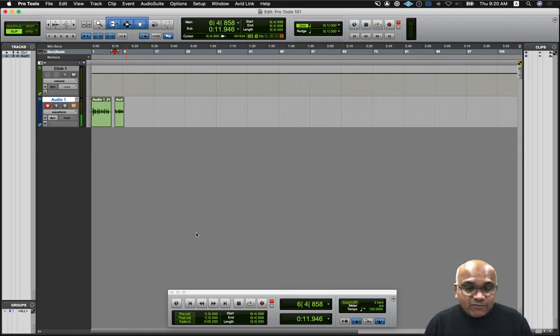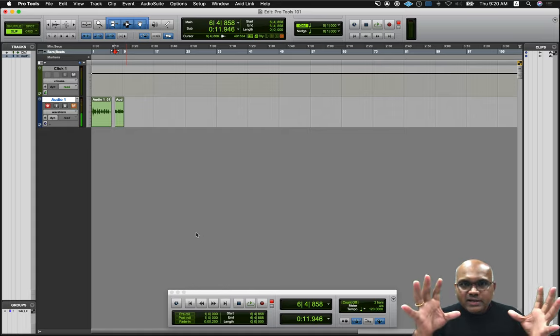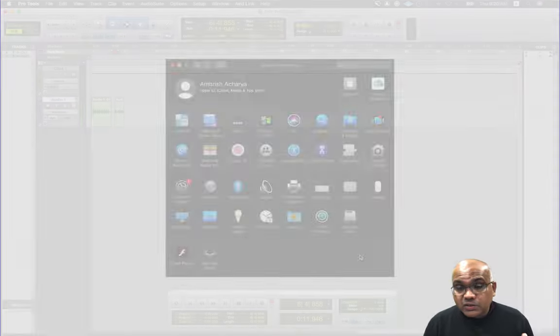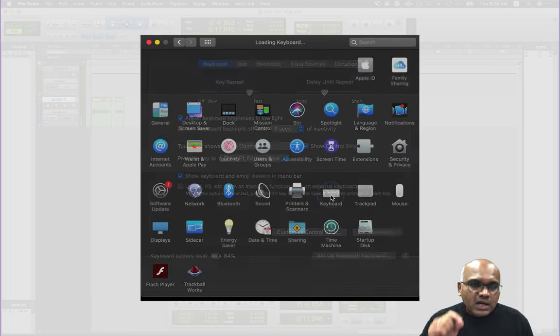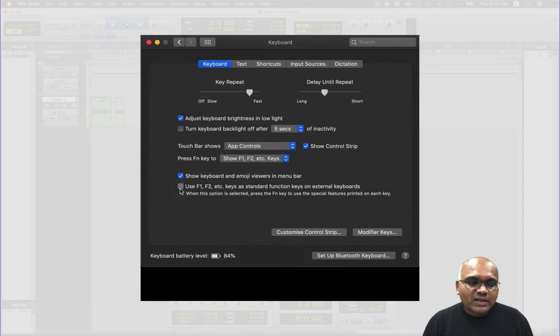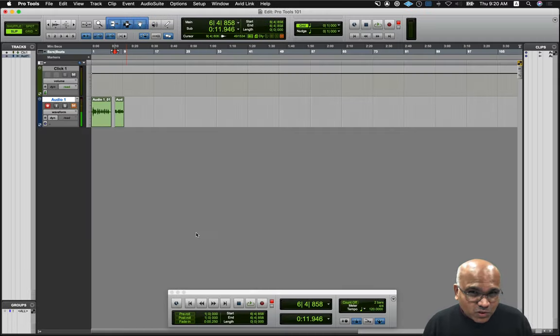On a Mac, by default, the function keys, your F1, F2, F3, are set for different Mac operating system controls, like your brightness and your volume control and your play and pause and all that. You can change that by going to the System Preferences, and under Keyboard, there is an option where you can tell your Mac OS to use the function keys as function keys, which is what you want when you're using Pro Tools, because F1, 2, 3, 4 are your four edit modes. F5, 6, 7, 8, 9, 10 are your edit tools. So you want to be able to use your function keys as function keys. So make sure you enable that.